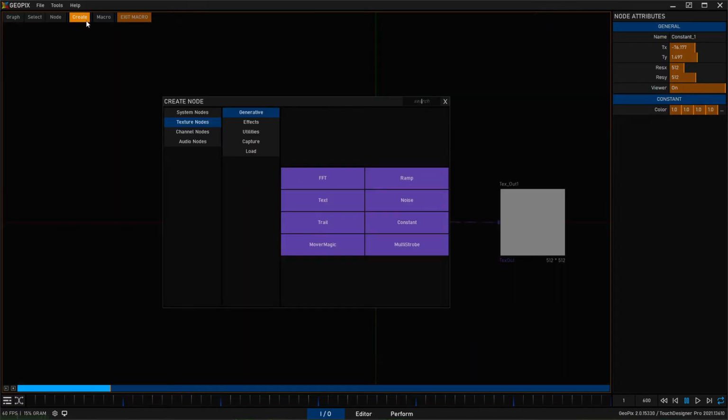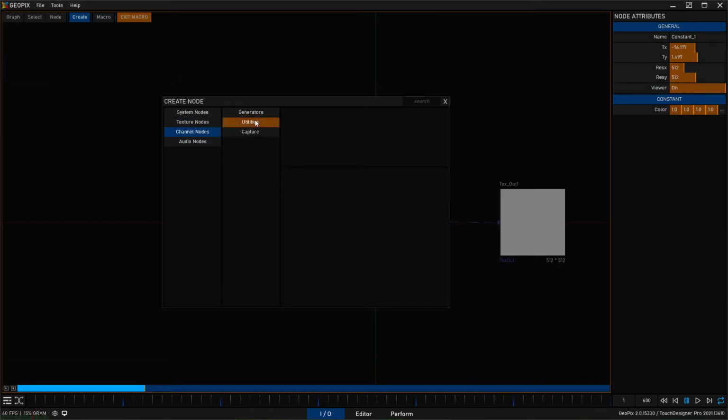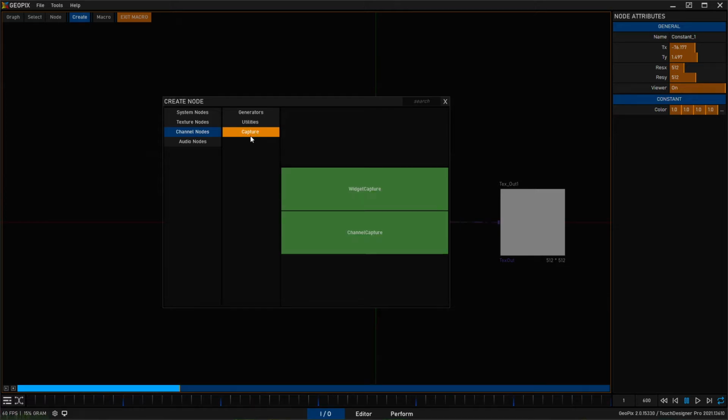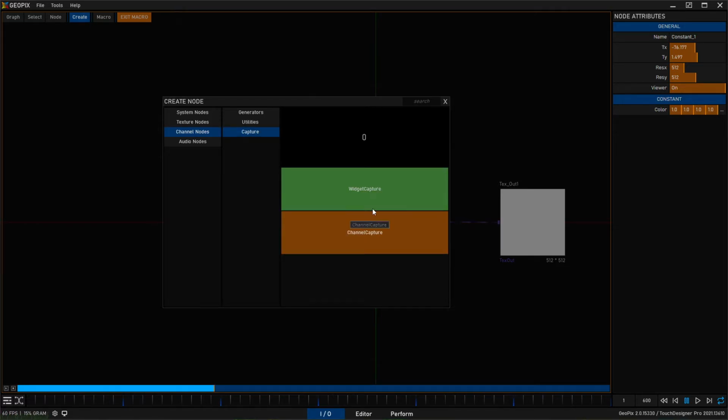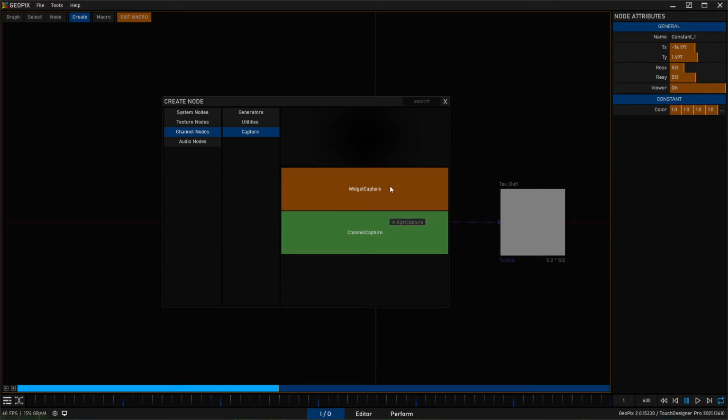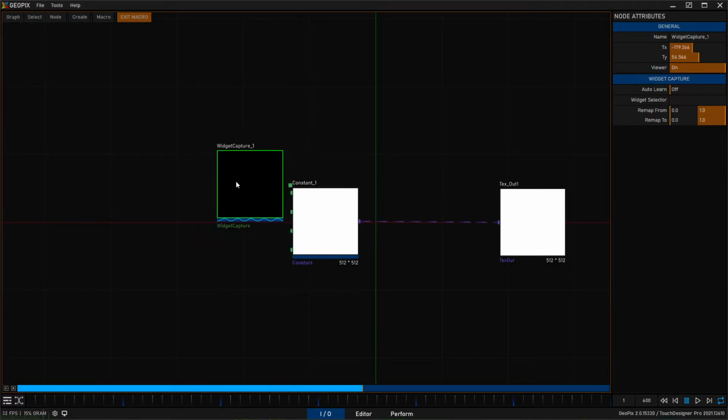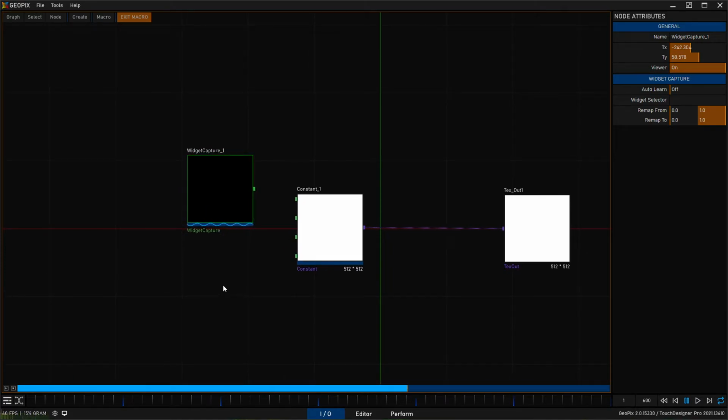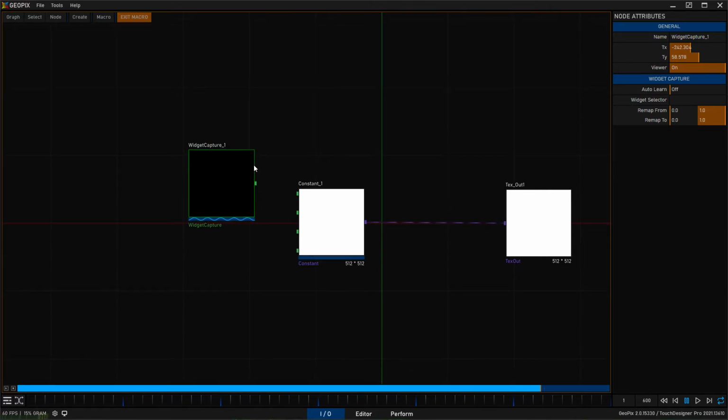So if you go up here to the Create menu and go to Channel Nodes and Capture, you have some interesting things here. You have a widget capture and channel capture. What we're after is capturing data from our widgets. Widgets are the name for things that exist in the Perform tab, so we'll just make a widget capture and drop this down. Now this one has a nice little squiggly line, which means that this is not a timed node, it's a streamed node, right? It's getting a constant stream of data from another source.